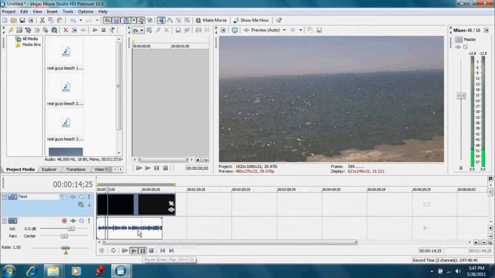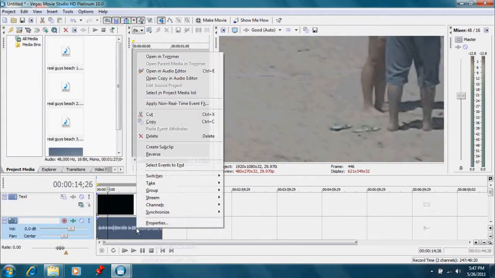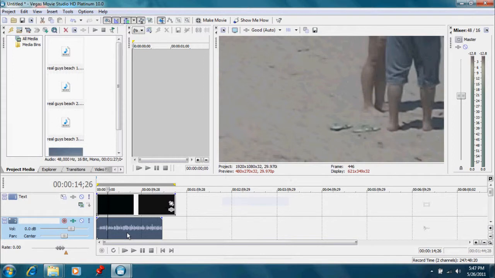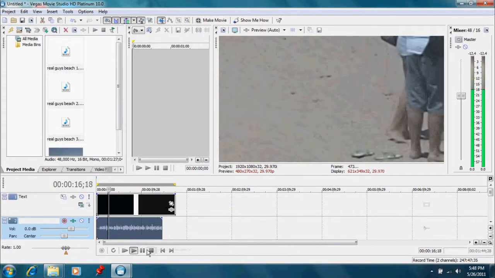And after I've listened to the first take, I'm going to right-click on the audio track and go to take, and then go to next take, and that's going to be the next one in line. And then I'm going to play that one and listen to it.